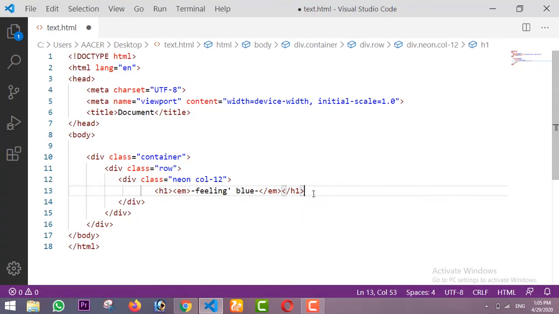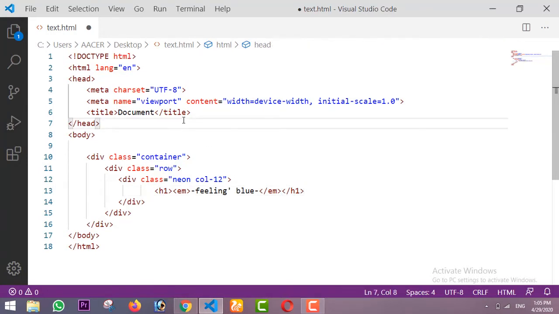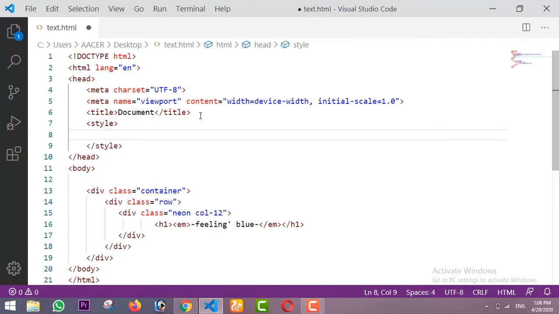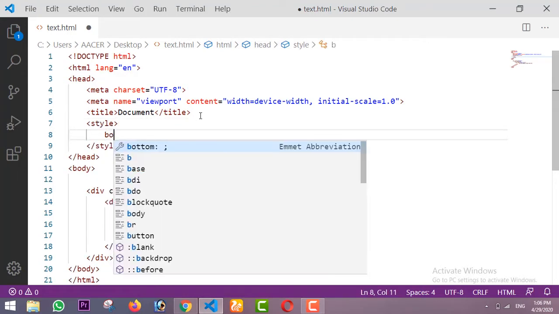So okay guys, this is our heading and this is just our HTML, and here I'm going to design this neon text effect inside the head with the style tag. Inside the style tag, first of all I am taking the body. I'm going to design the body.